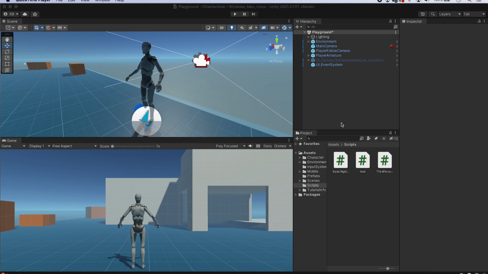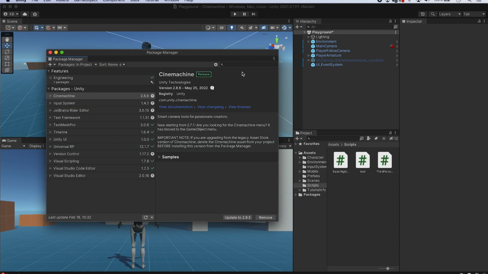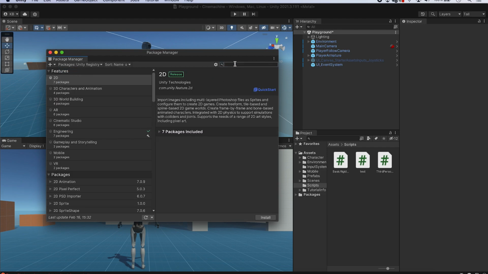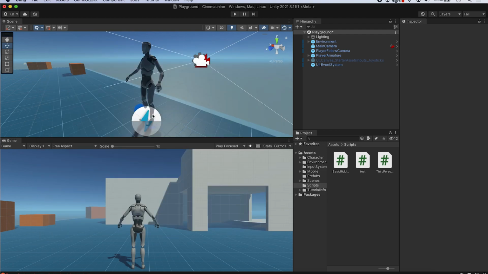Again, if you do have a blank Unity canvas here, that's absolutely fine. If you want to download Cinemachine, you go to Window, you go to Package Manager, and then make sure you go to Unity Registry, and then you can type in Cine, and it should just pop up. There we go, Cinemachine. As I said, I've already installed mine. I can update it if I want, but it doesn't matter. It all works with the version that I have. That's absolutely fine.